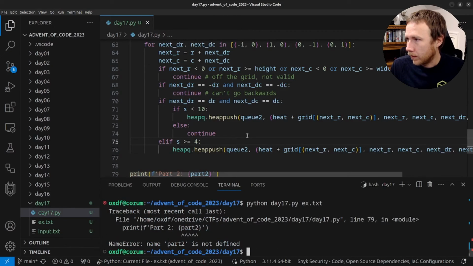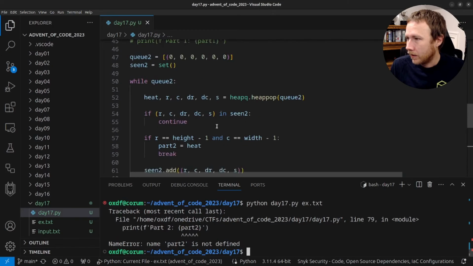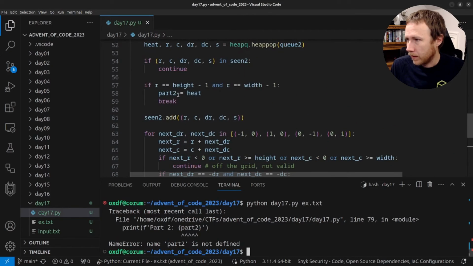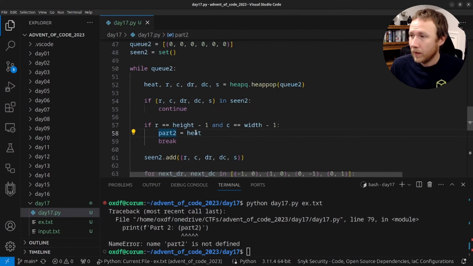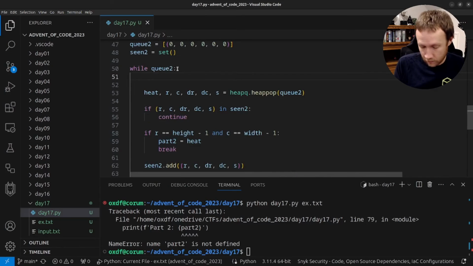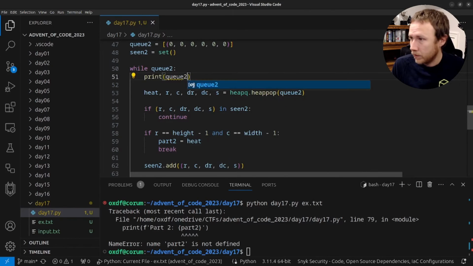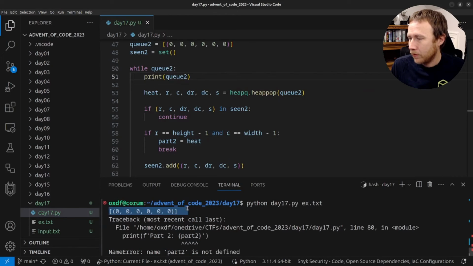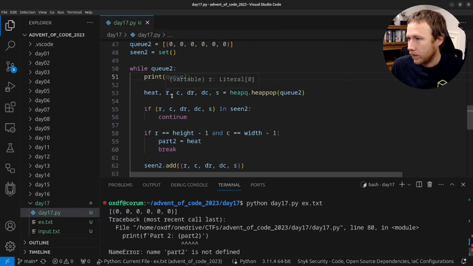Part 2 is not defined. Clearly that's not it. Why would part 2 not be defined? That means we're not ever getting in here. It means we ran the whole queue and we never reached the end. So let's print Q2 and see what our Q looks like. Okay, we never move anywhere. Let's see, why would that be?